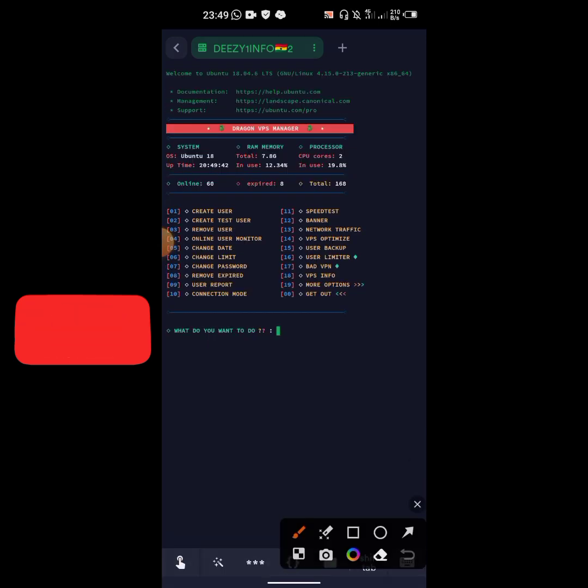So this is the VPS manager that I was talking about. You see, they've written it boldly over there, Dragon VPS manager. So after getting your SSH, the VPS details, then opening this app, which is this terminal, you have to install this script, the Dragon VPS or Wolf VPS manager, in order to create the SSH account. So here we are going to create an account.